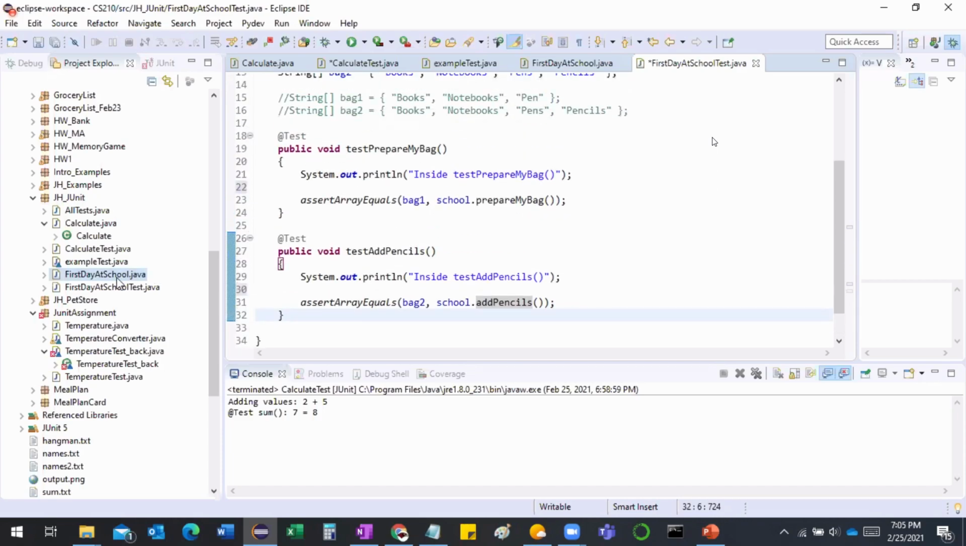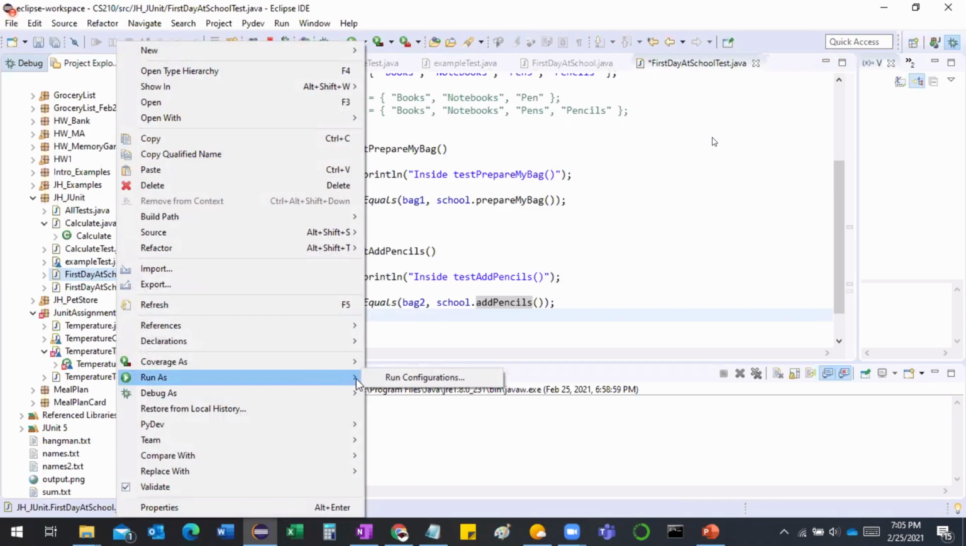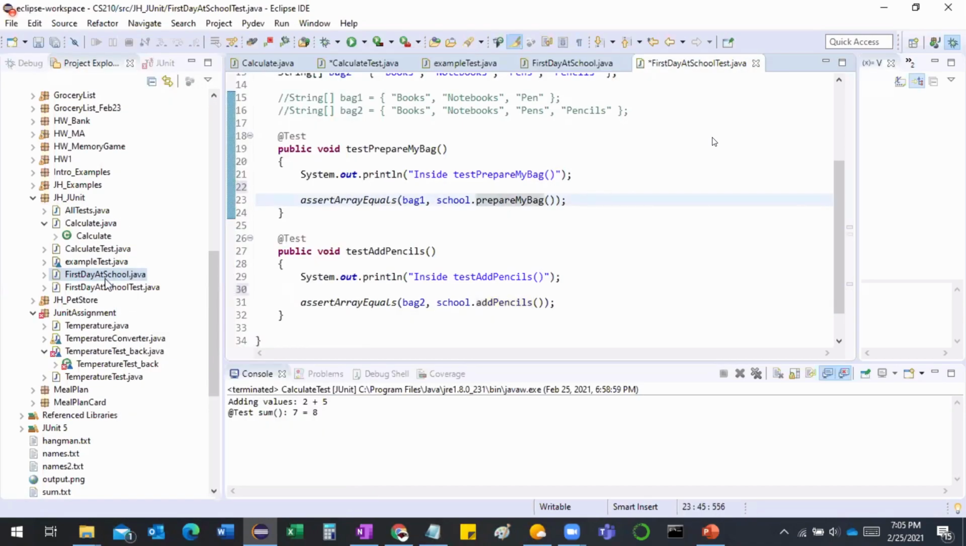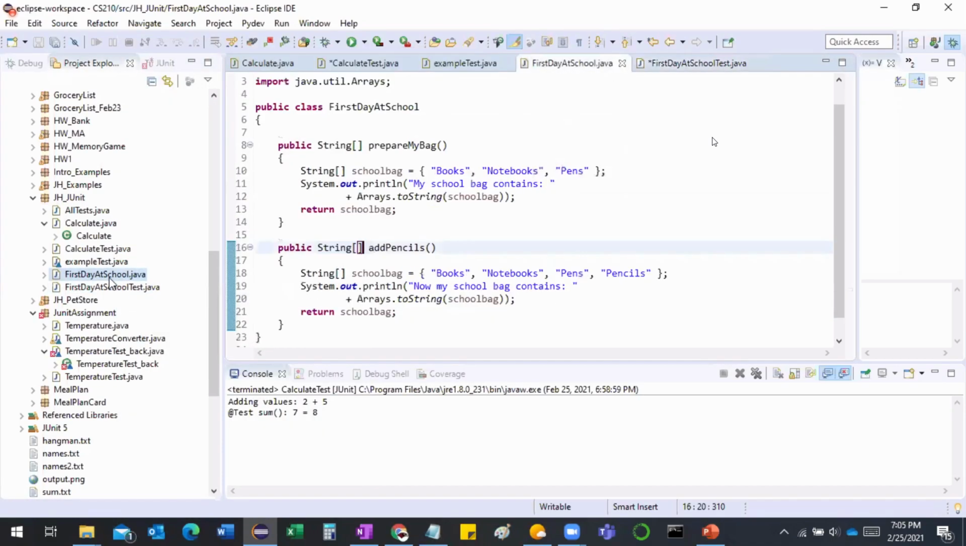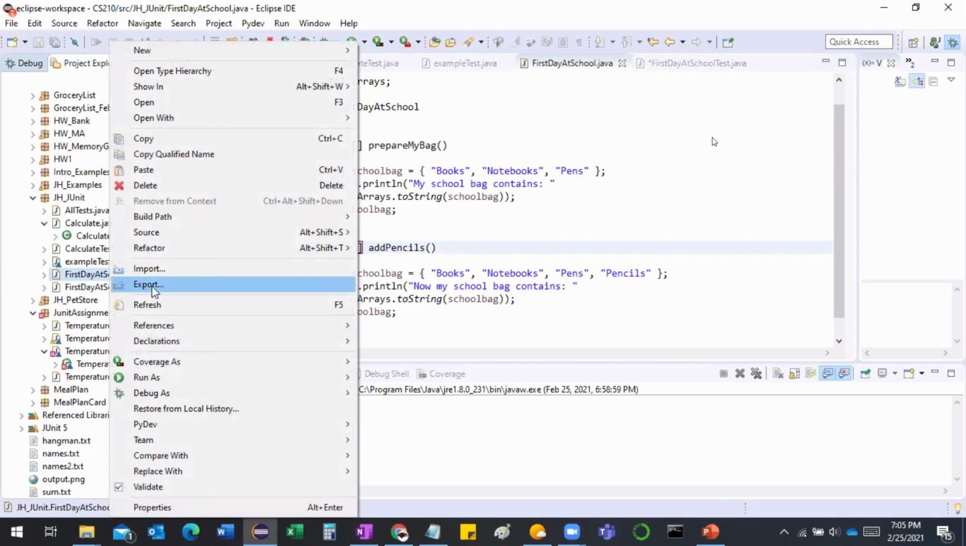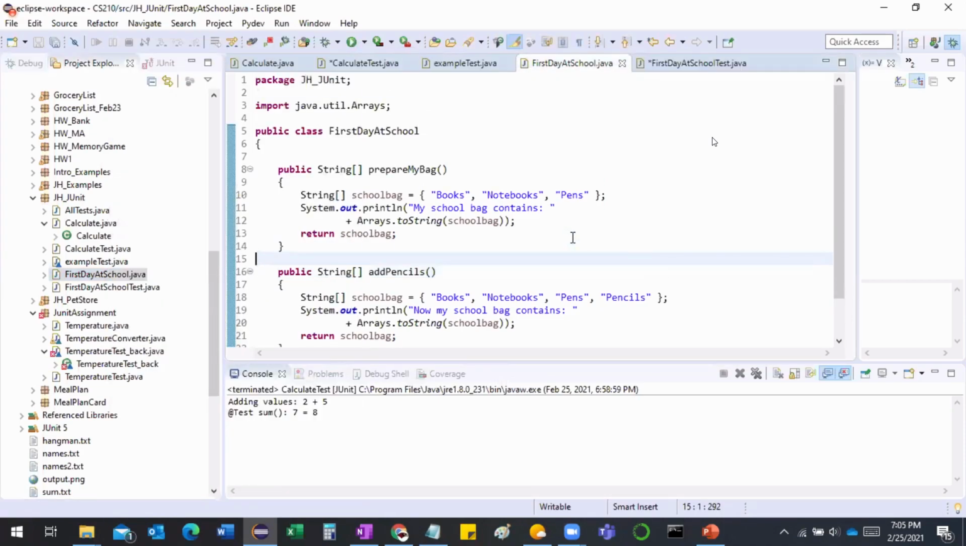So let's run this test. Whoops. So there, I was in the class that I'm testing. I go to run as. The class has neither a main method nor is it a JUnit test, so it doesn't offer any option to run it. We can't run it as a Java application. We can't run it as a JUnit test. It's just a class with methods, nothing to run.